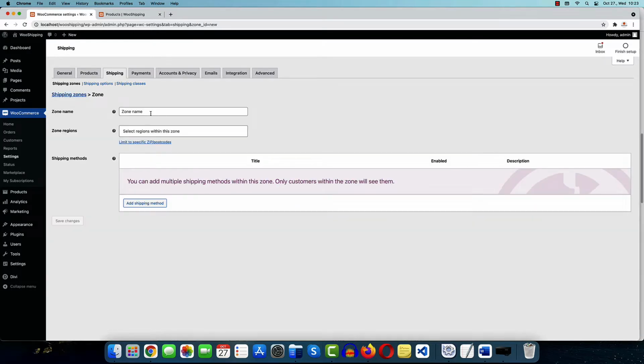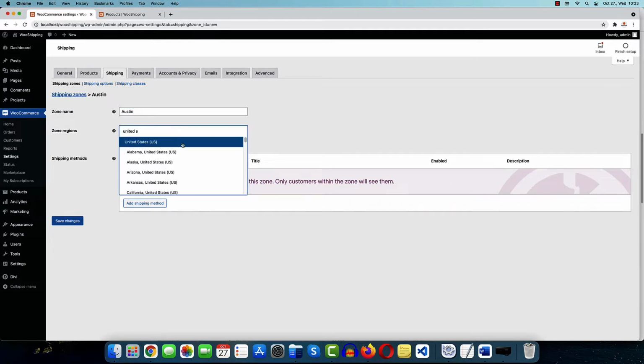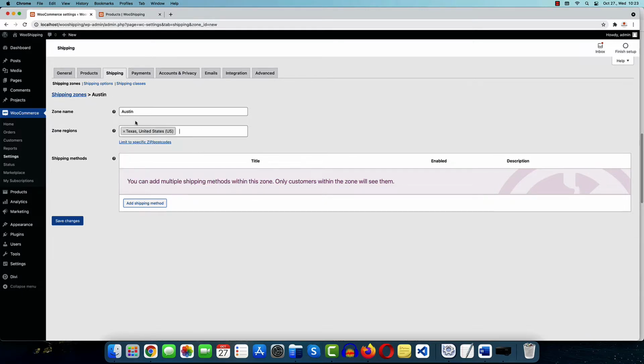To create a shipping zone, just click Add Shipping Zone. And then here you need to add a name to this zone. So let's just give it the name Austin. Then you need to select a region. So obviously I need to select Texas, United States. Okay, but it's the entire state.